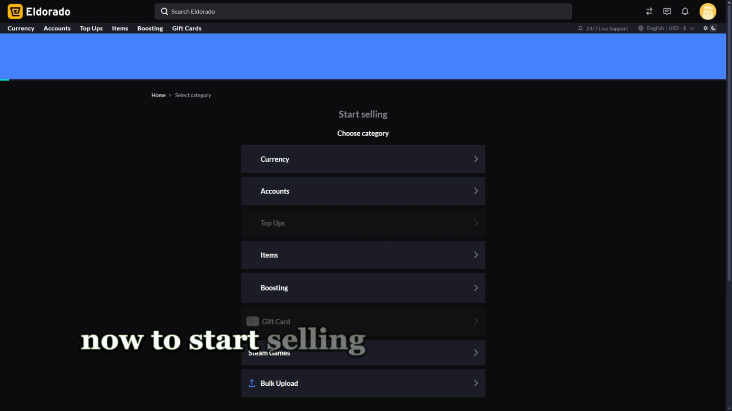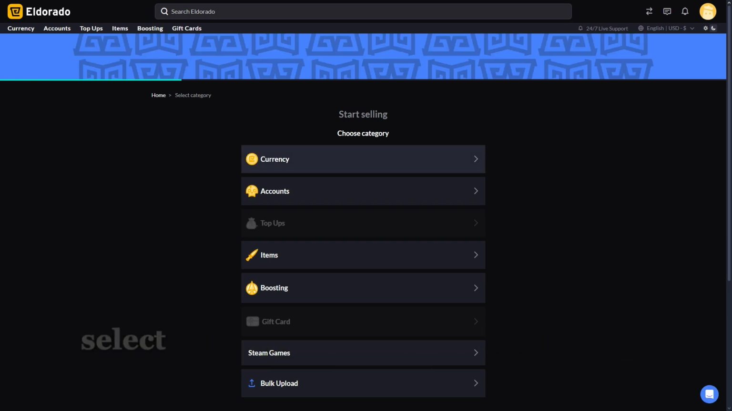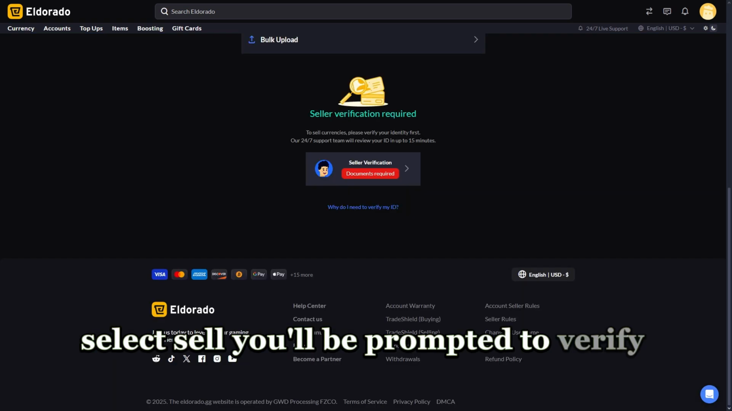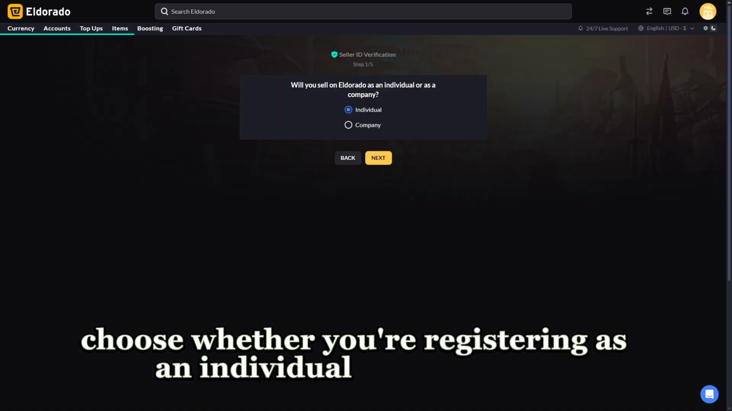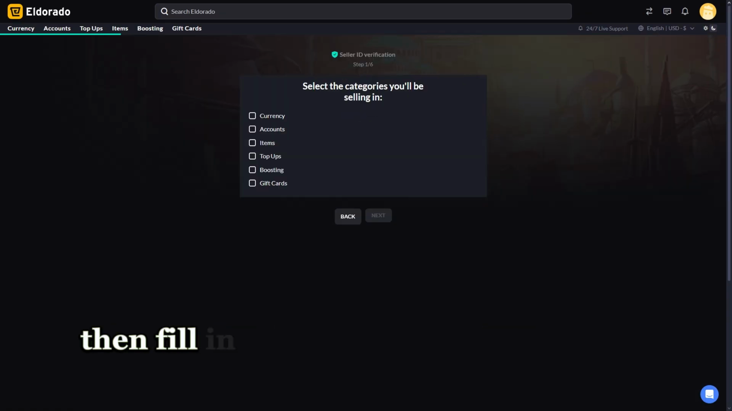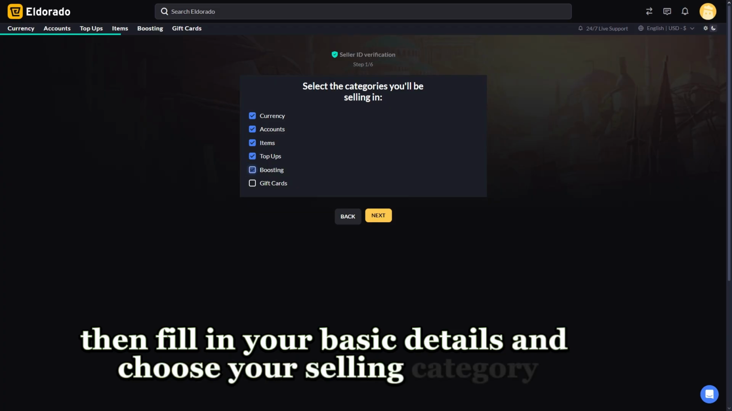Now to start selling, look at the top right corner, select Sell. You'll be prompted to verify your identity. This step is required before listing products. Choose whether you're registering as an individual or a company. Then fill in your basic details and choose your selling category.